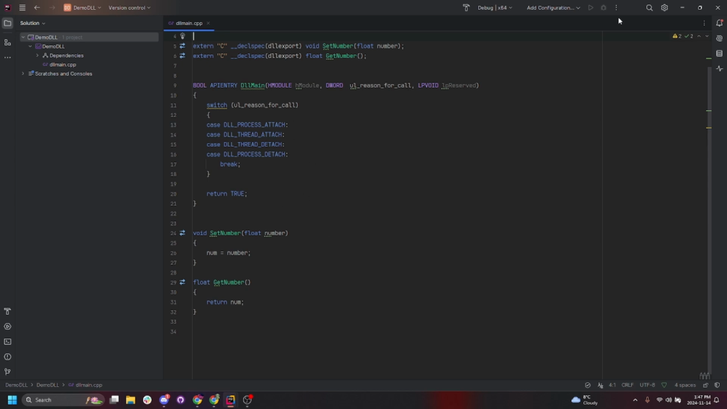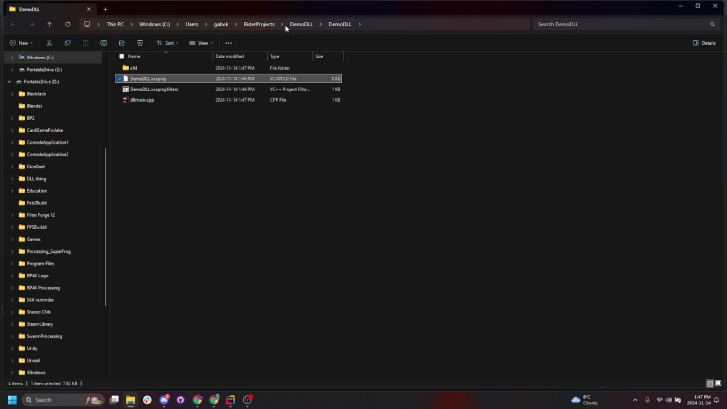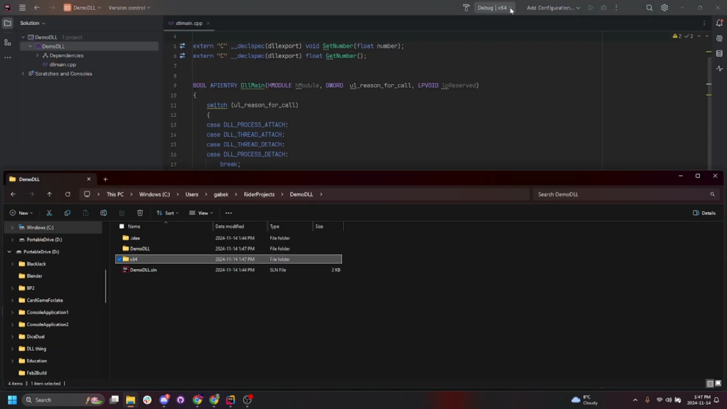Once you've made your DLL, we want to build it. But how do we do this? You press on the hammer over here to build. Once it completes, there it is, we can navigate to our project files, open in Explorer, and then when I go to the project over here, demo DLL, you can see the SLN, that's how I know I'm in the right place, x64, debug, and then there's the DLL. So this is the thing we need to import into both Unity and Unreal.